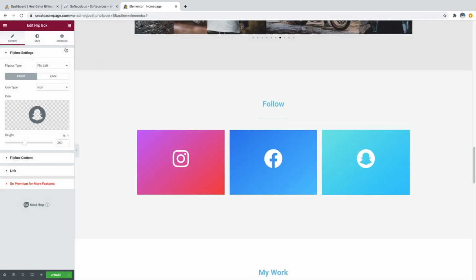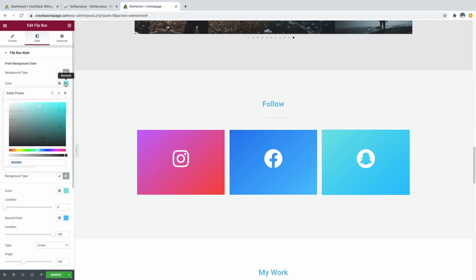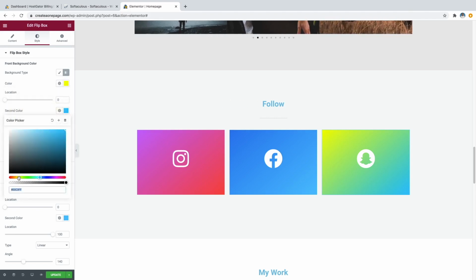And then you can go over to style. And then you can see we've got our colors here. So it's kind of like a gradient. So it starts at this color and kind of fades into that color. So I'll just say something like yellow for Snapchat, like this. And then I'll change the bottom one to maybe just a barely off yellow, kind of like that. Like a little bit of an orange.